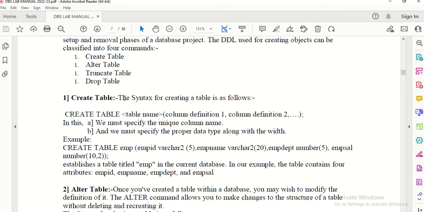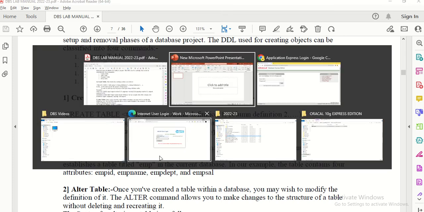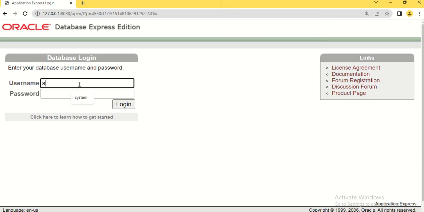Now, while creating the table, we are using the syntax like create table, table name, then the attributes that we are going to use inside that particular table. Now in this we must specify the unique column name. Every column name should be a different column name and we must specify the proper data type along with the width. So let's try to create a table using the database.